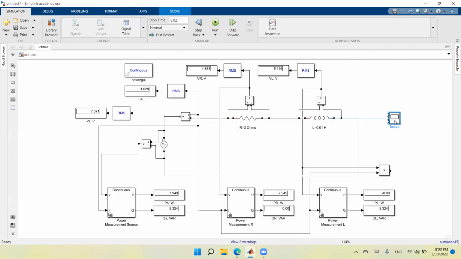So one input will be the current through the inductor. The other input will be the voltage across the inductor. And the third input will be the instantaneous power, which is the product of the current and the voltage. So now let's run the circuit once again, and let's see what we have on this scope.